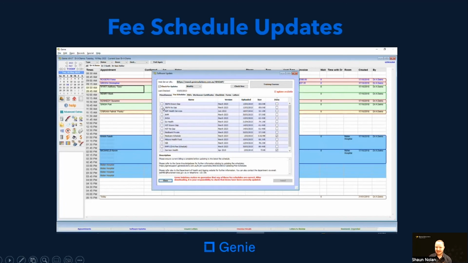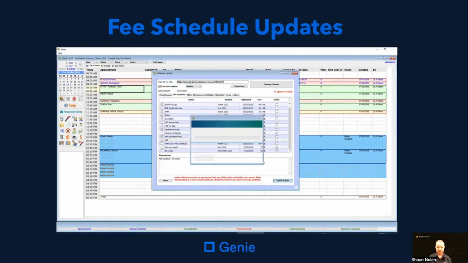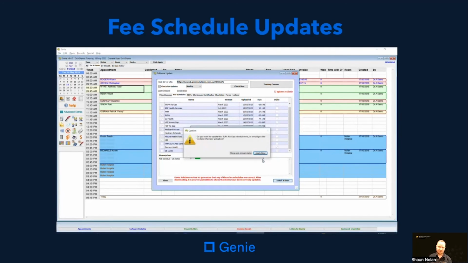We will go through and tick each of the fee schedules we wish to download on the left-hand side. Once done, we click the Install Items button at the bottom right. The fee schedules will then download and apply to all the relevant health funds. The AHSA fee schedule update can take longer than other health funds because of just how many health funds fall under this banner.